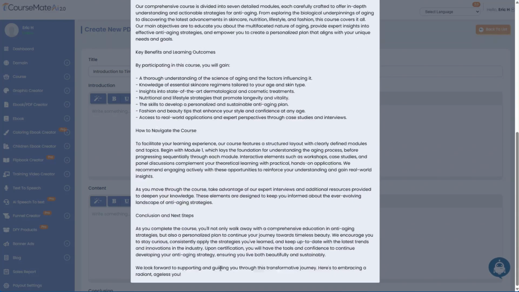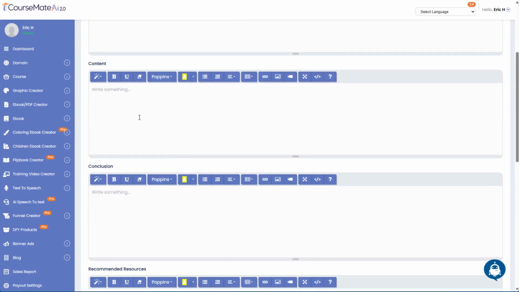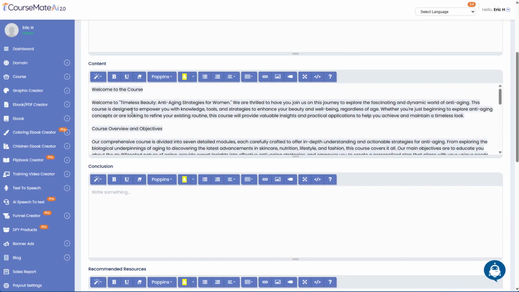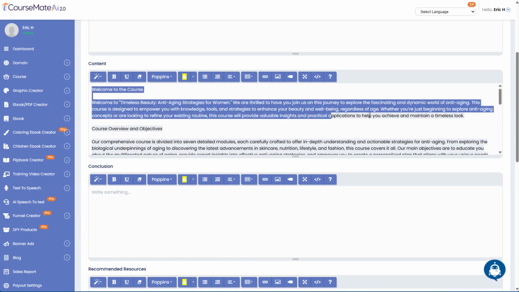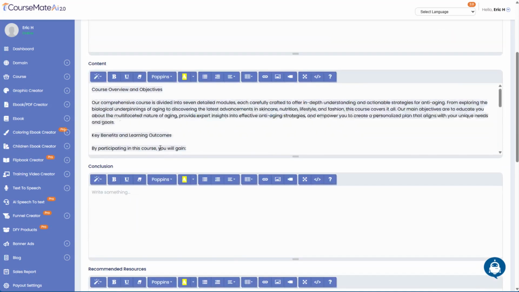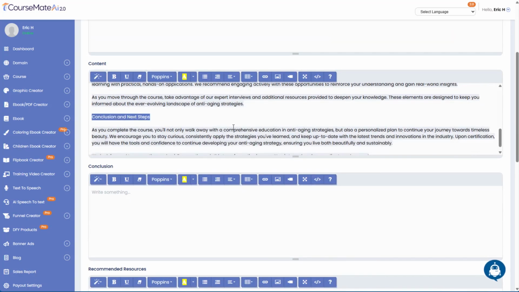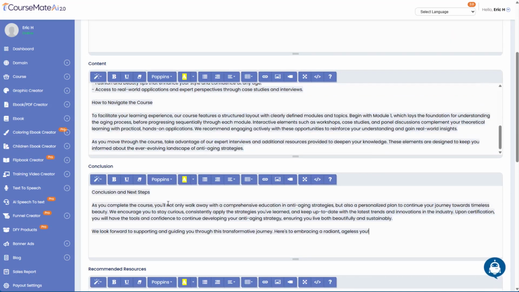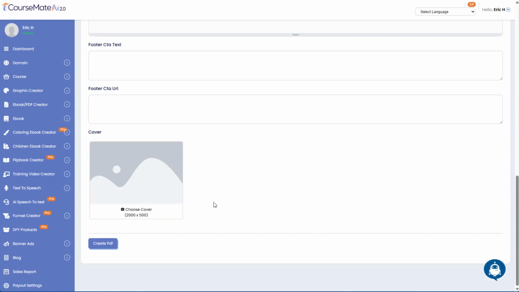And now I'm going to copy all of this text. I'm going to paste it here where it says content, and then I'm going to kind of break that up a little. So here where it says welcome to the course, I'm going to turn that into the introduction. So paste that up here, and then conclusion, I'll grab that and put it in the conclusion box. And then we can choose a cover.